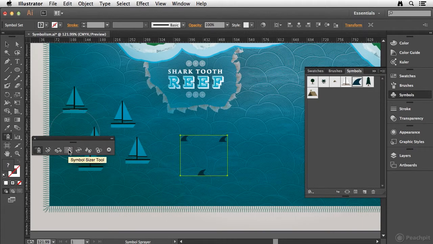Now, you also have the Symbol Sizer tool. So if I click on the fourth button here, the fourth tool, I can click on one of these shark fins to make it bigger, or if I Alt click or Option click, it'll make it smaller. So I want this fin in the foreground to be a little bit bigger.